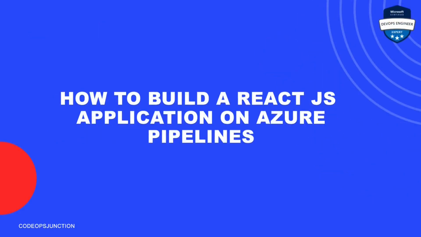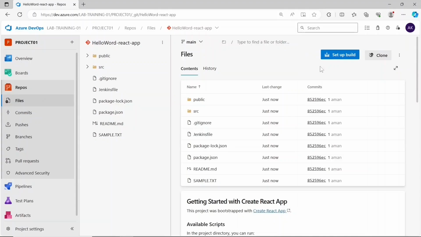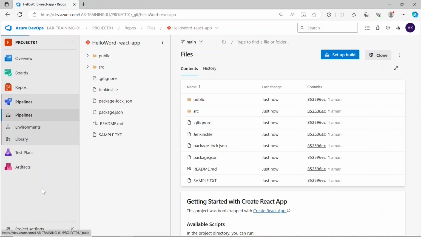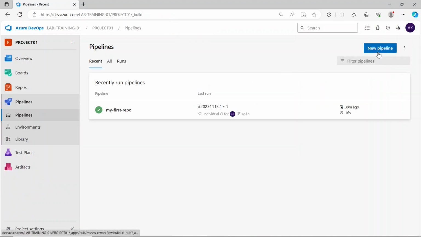First, we will see how to build a React.js application on Azure pipelines. So I have already pushed the code on my Azure DevOps account. I will provide the GitHub link of this code in the description below. And I have created a whole series of this Hello World React app, how to deploy and build this React application from scratch. Go and check it out. Now we can click here on setup on build to create our pipeline, or we can go to pipelines. We can create a new pipeline.